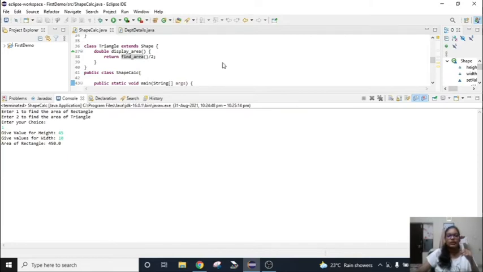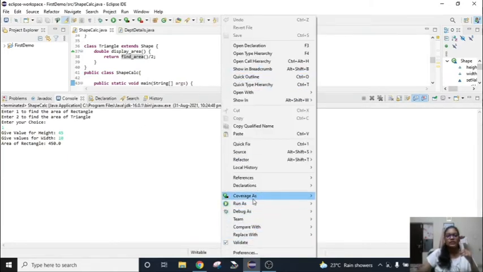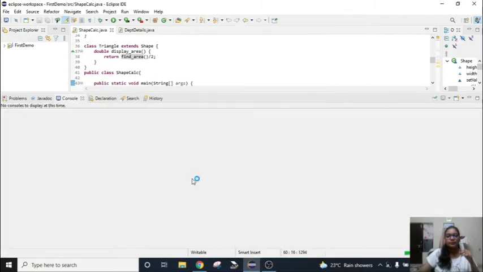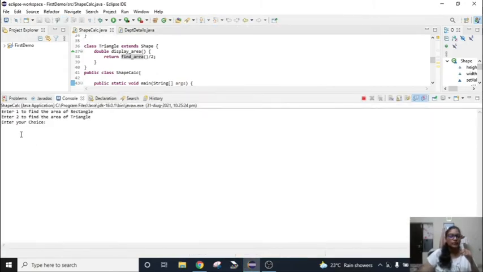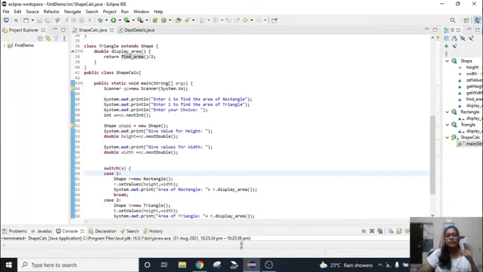So let's run this again and see for the area of triangle also. Let's give 2 now. Give value for height. It is asking us, 67, and value for width, let's give 20. It has given 670. So this is how we can compute the areas of different kinds of shapes.